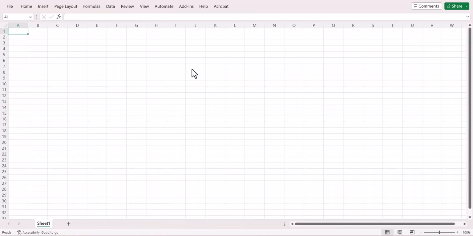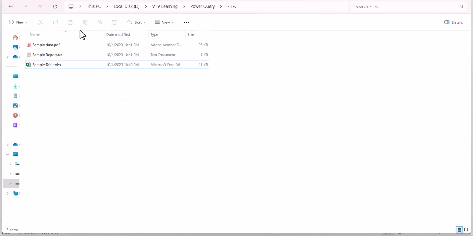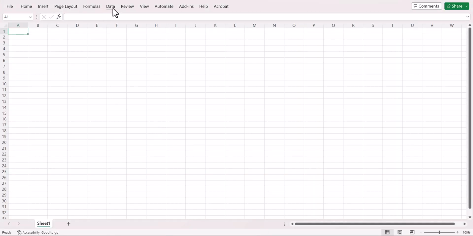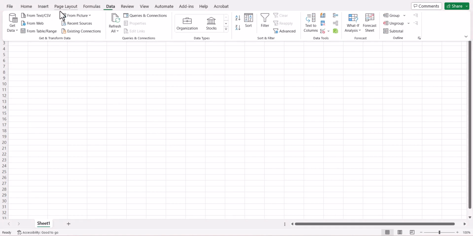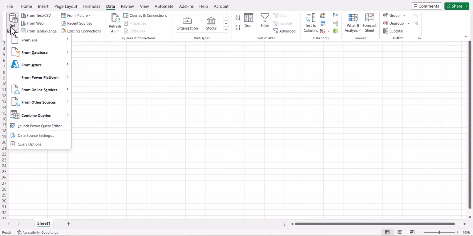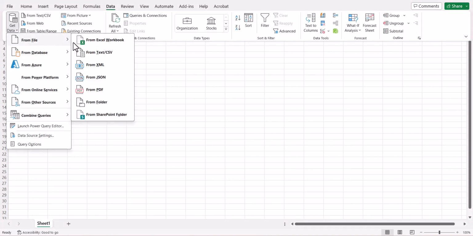Now we'll see another example of how to load a file into Power Query. I have three types of file here: one is a PDF, a text file, and an Excel file. So let's load that. I'm clicking on Data and Get Data. Now I'll click on From File, then From Excel Workbook.